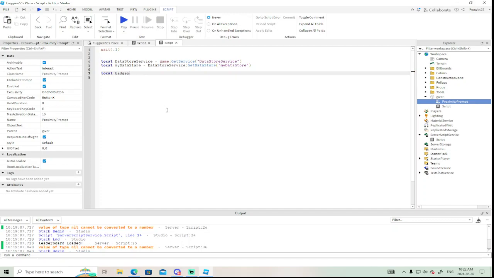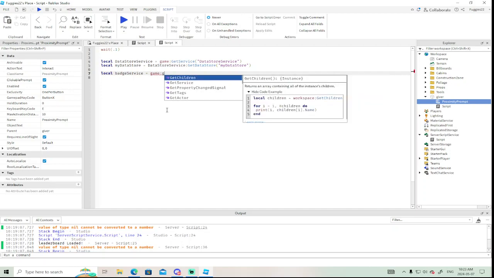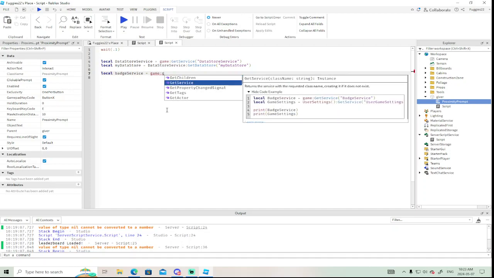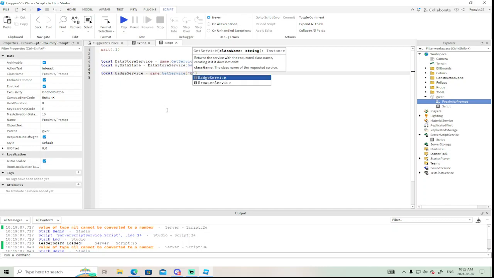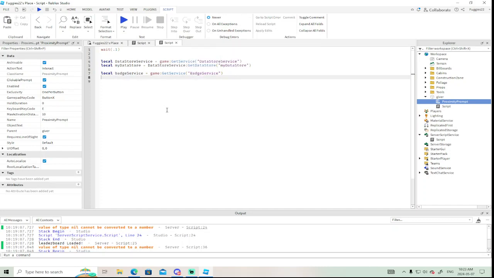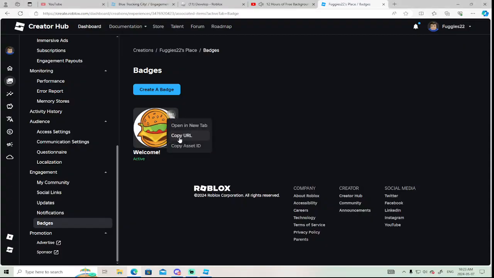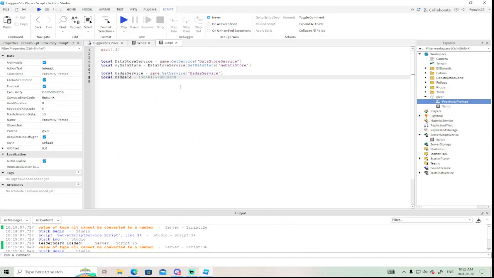Badge service. Oh, and this should be equals, we're going to say game, get, what is it? Get service. All right, and then we're going to say badge service. Excellent, just like that. Then we're going to say local badge ID equals, and then what we need to do is go back here. We need to copy our asset ID, and that is now going to be our badge ID. Perfect. And then we're going to say local level equals 1.